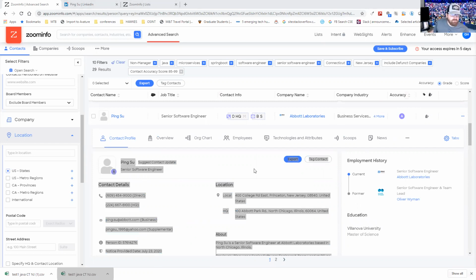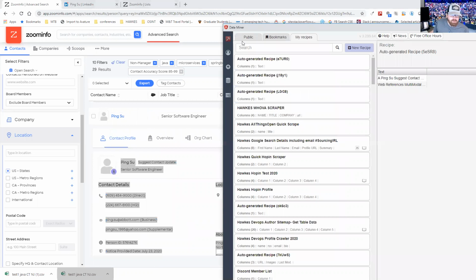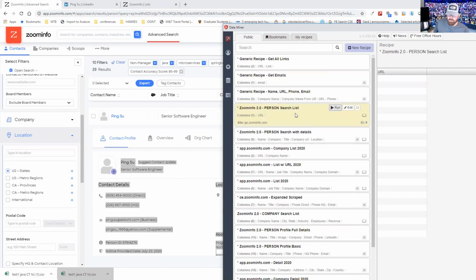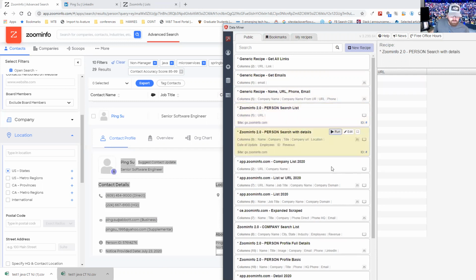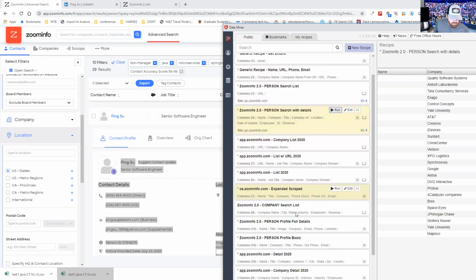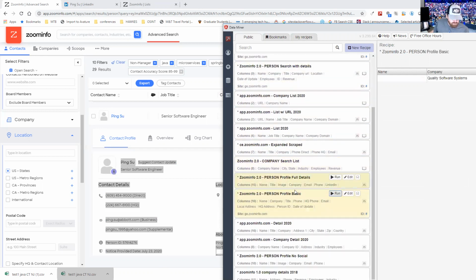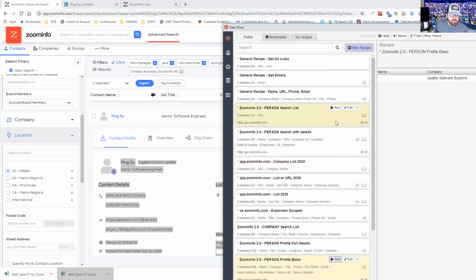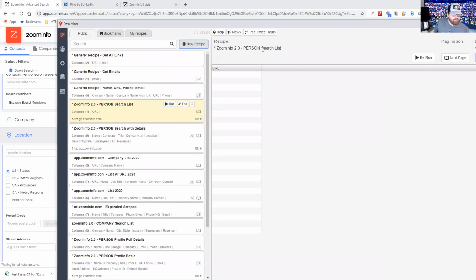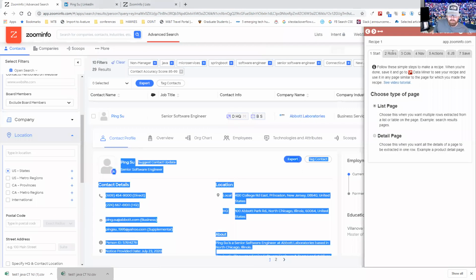So let's see. Okay, I'm in Data Miner. Let's see what's public. Got a few people that have built some stuff. Okay, that's not getting much. Person basic. Do we have any winners? Not really. So it looks like we're going to have to build our own. Recipe. Let's see what we can build.